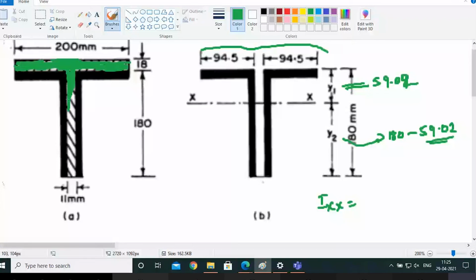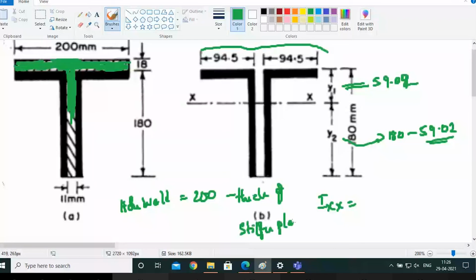So you have to subtract for the horizontal weld: 200 minus the thickness of the stiffening plate. We took this as 11 mm earlier. So 200 minus 11 is 189 mm. So what is half of it? 94.5. Okay, so now calculate what is Ixx, the moment of inertia about the centroidal axis.